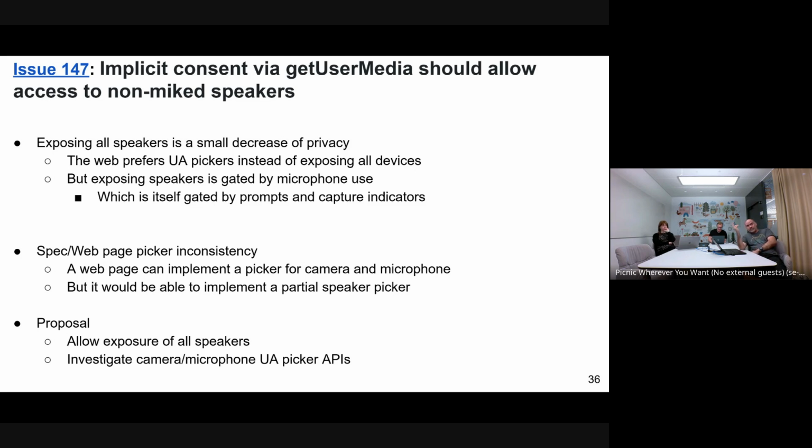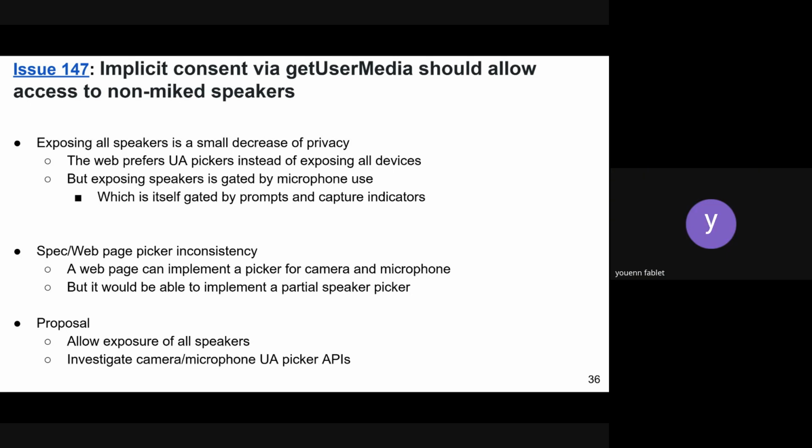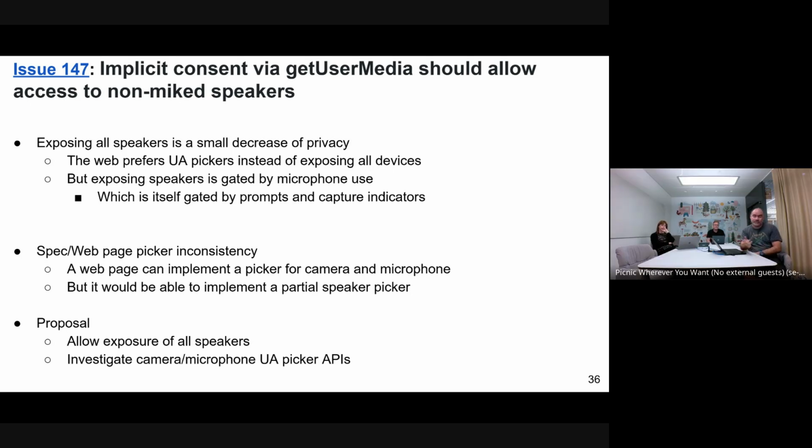Now, when is enumeration allowed, when is it not allowed, that's a separate issue. But if it's allowed, and you're allowing to expose speakers, you should expose all speakers, because otherwise there are a lot of use cases that break. And I think which speakers to expose is orthogonal to when you're allowed to enumerate.